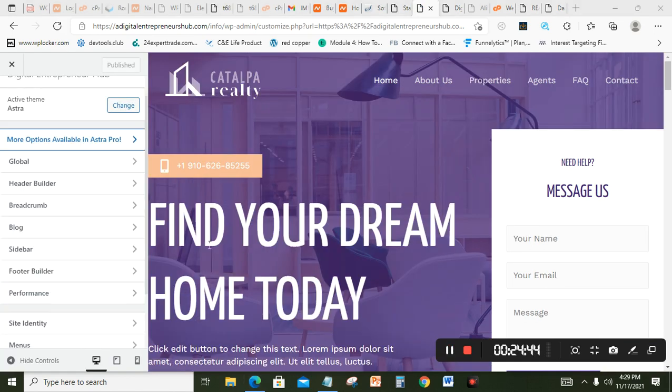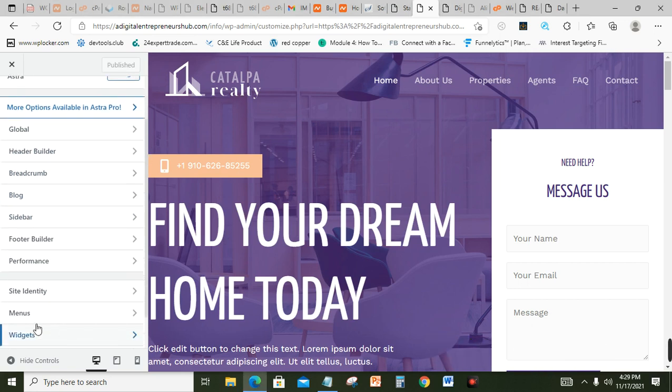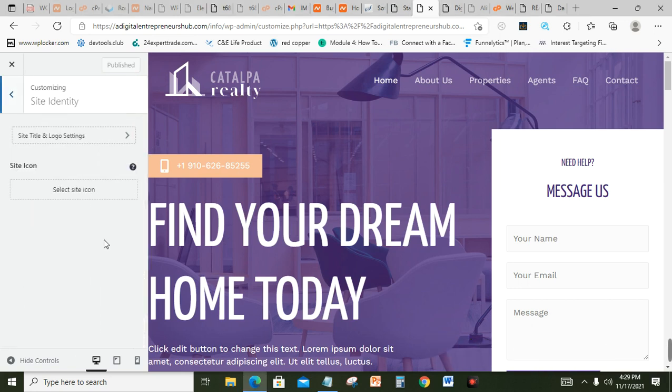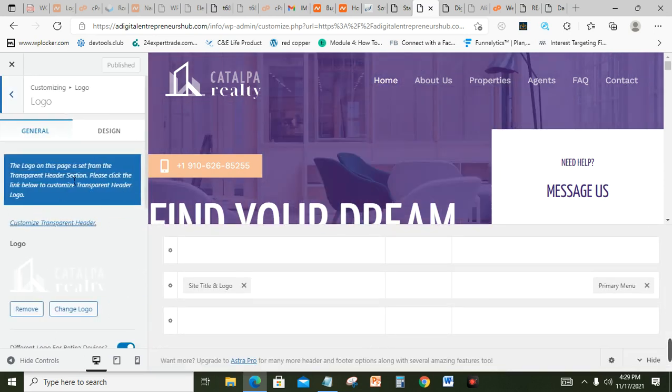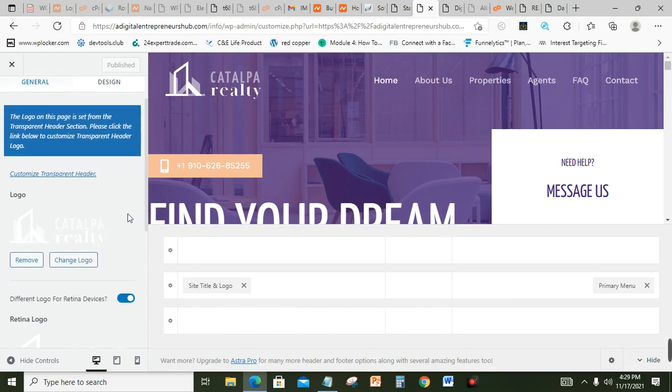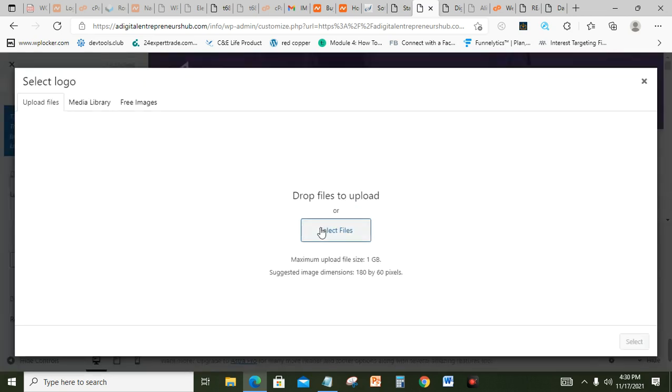So edit the logo. Scroll down on the left to site settings or site identity. Under site identity, you want to click on site title and logo settings. Click on that, and then you can see the logo right here. It's just a white transparent logo. To change the logo, click on change logo, and then you can upload your own logo from the computer by clicking on select file.